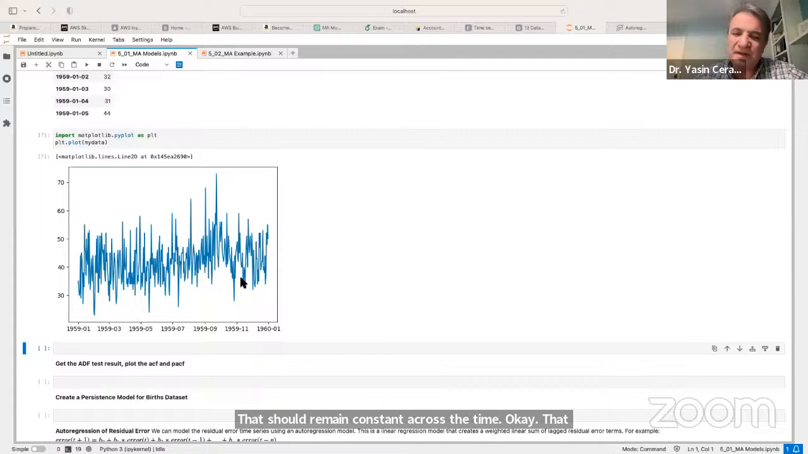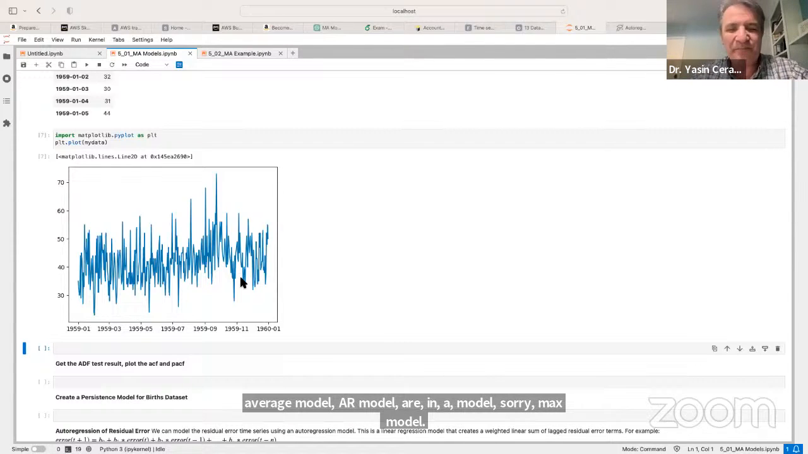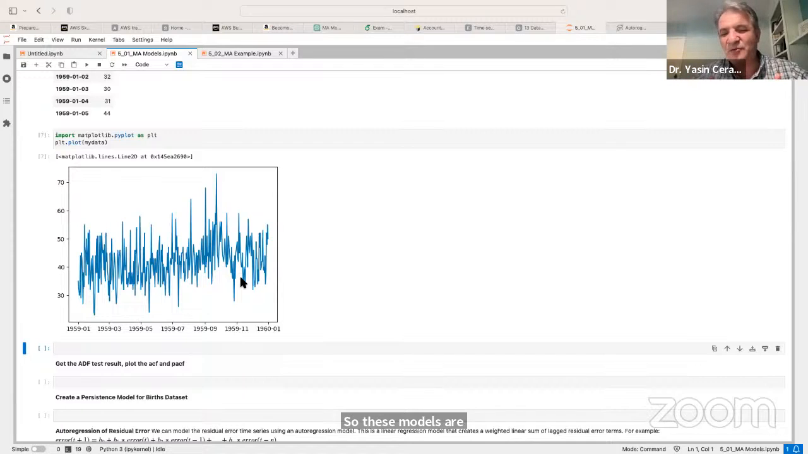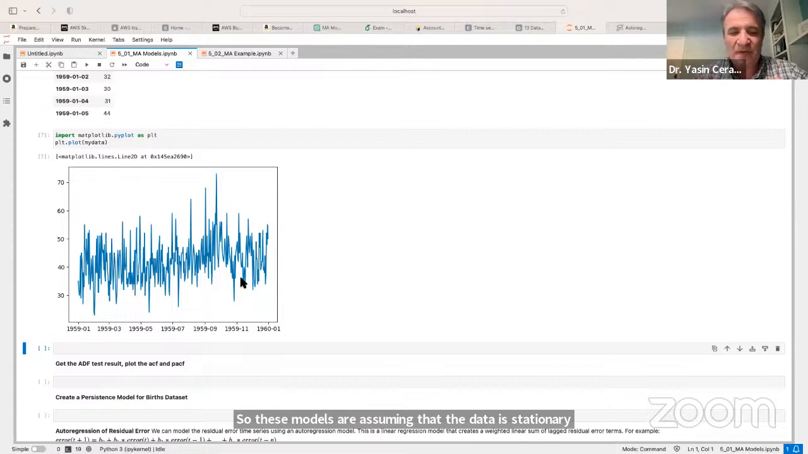Because if the data set is not stationary, the models that we are going to use later on, like the moving average model, AR model, ARIMA model, SARIMAX model, assume that the data is stationary. If the data set is not stationary, we need to take some steps to make it stationary first, and then use these models to make our forecasting or predictions. All right. So this is our data set.